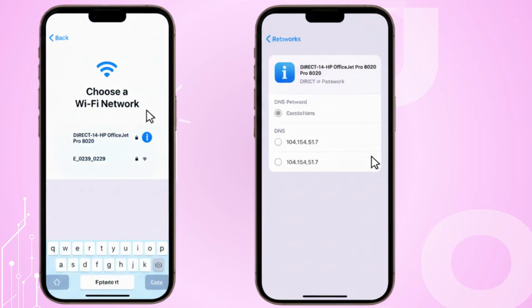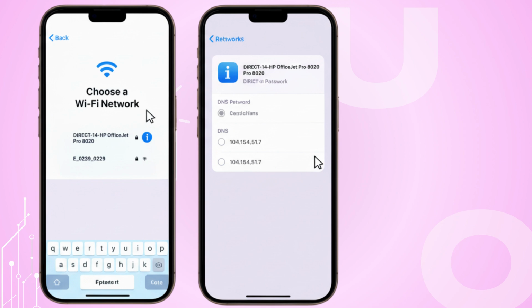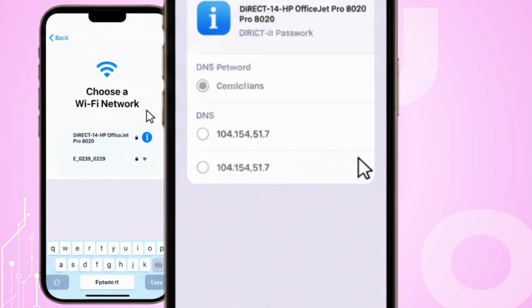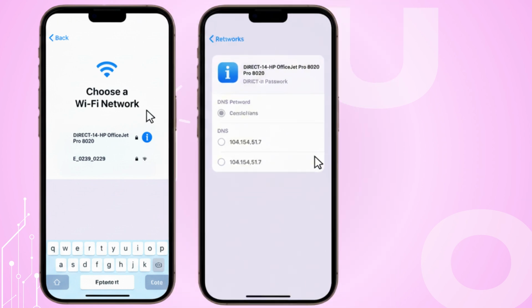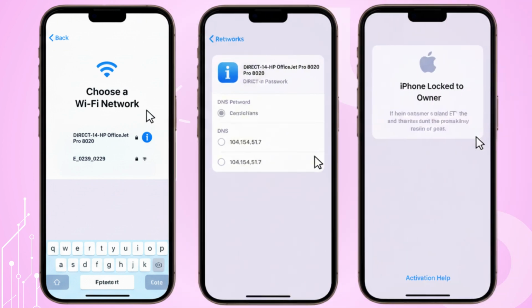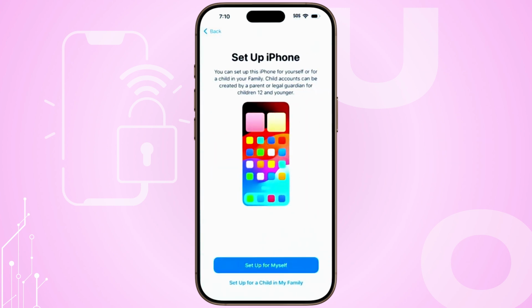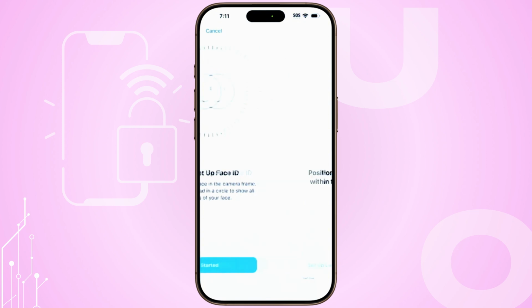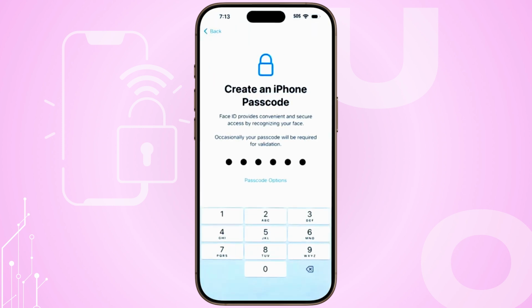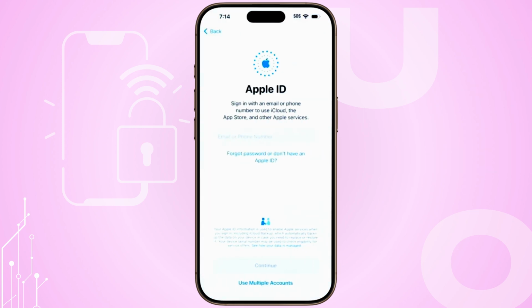At the Wi-Fi screen, tap the little I icon, then replace the DNS with a region server, like 104.154.51.7. Go back, connect, and tap Activation Help. If it works, you'll get access to some limited apps and functions. But honestly, try the first 3 methods before this one. DNS is really just for quick, temporary access and isn't very reliable.